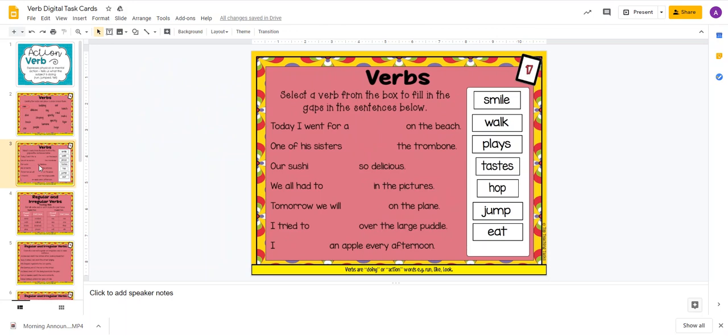Now on this one you're going to select a verb from the box to fill in the gaps of the sentences below. So this first sentence says, today I went for a blank on the beach. I'm going to go through here and find the verb that fits in that blank. Today I went for a plays on the beach? No. Today I went for a hop on the beach? No. I actually think it's walk. So I'm going to highlight this word, make sure that your cursor has those 4 arrows, and drag it there. And now I've filled in the blank.